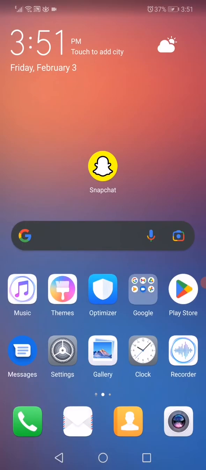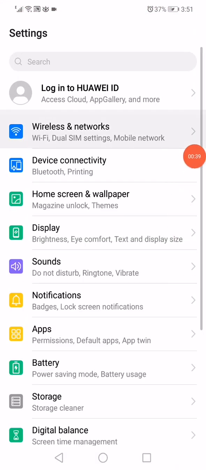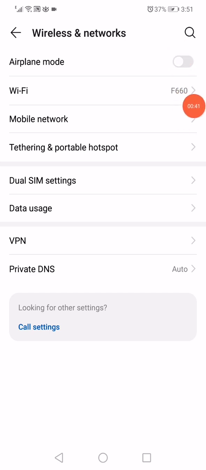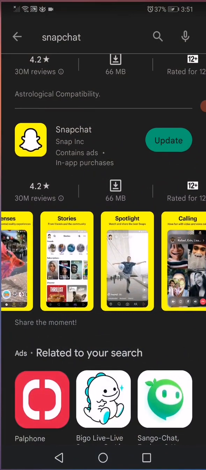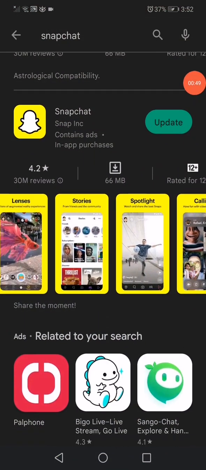Now all what you want to do next is go to the settings again, go to the wireless and networks, enable the airplane mode for 5 seconds and then disable it like this. And the last thing you want to do is go to the Play Store and update your Snapchat.